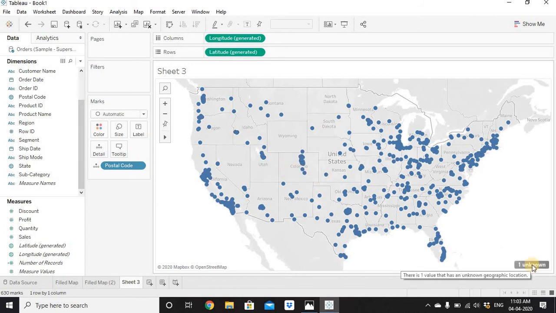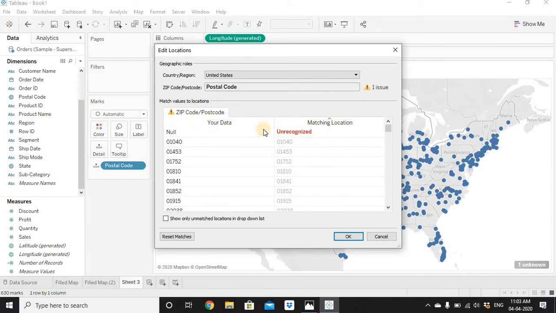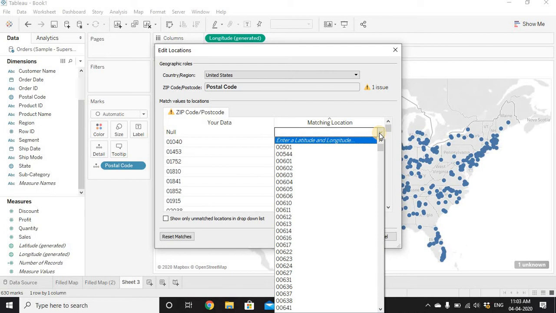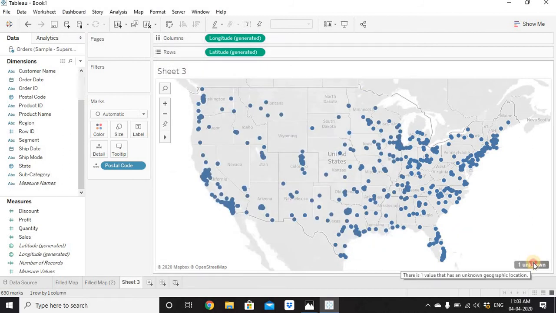So there is one unknown value here. Let's click on this one unknown and we have edit locations option. Let's click on edit locations and there is one null value. If you know what that value is, if you want to define a specific postal code here, you can double click on this unrecognized and you can either define the latitude, longitude, or you can select which postal code it is. So right now it is null value. We don't want to change anything there. Let's cancel it. Again, go to this one unknown.